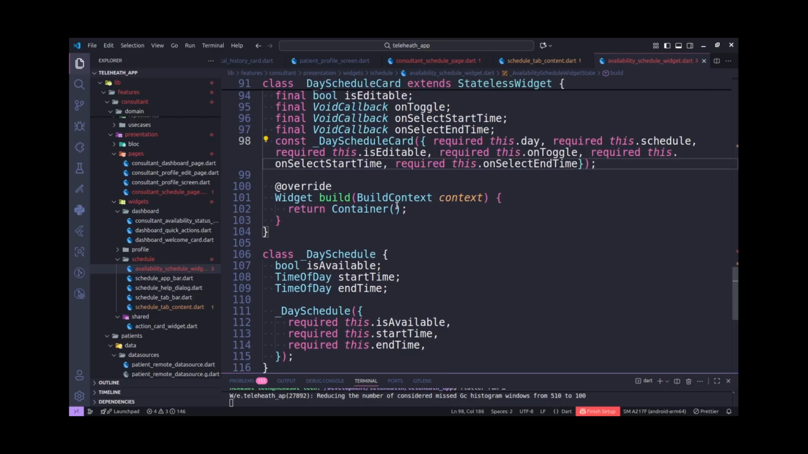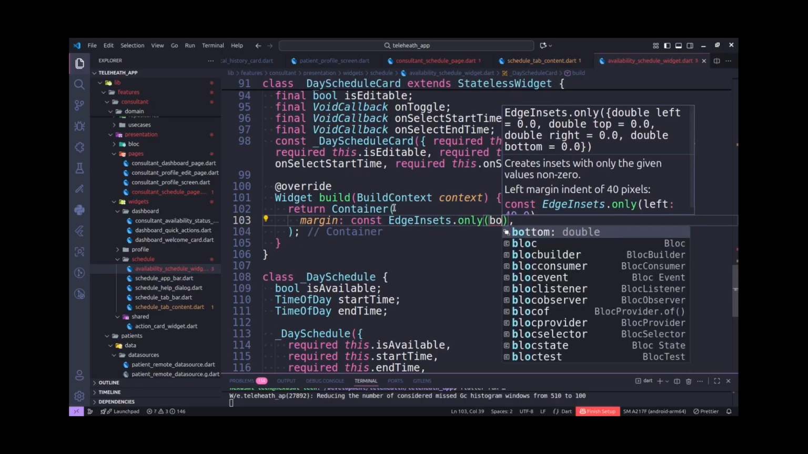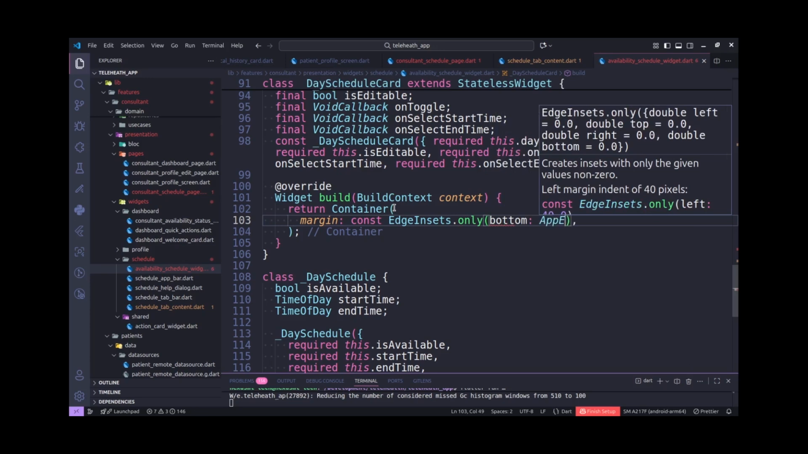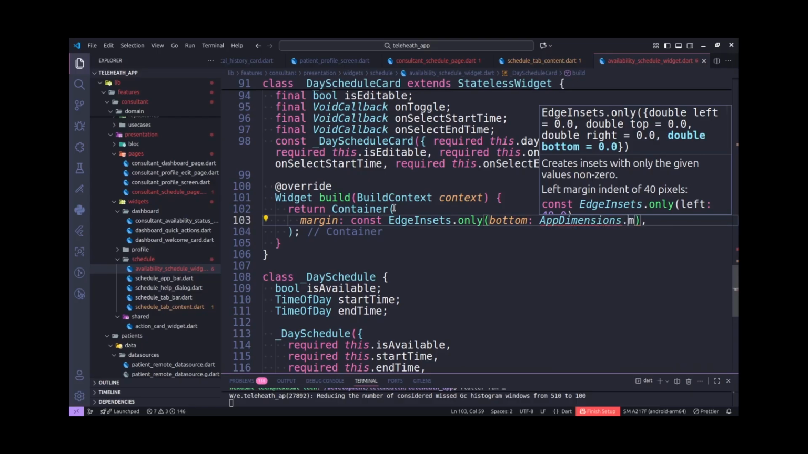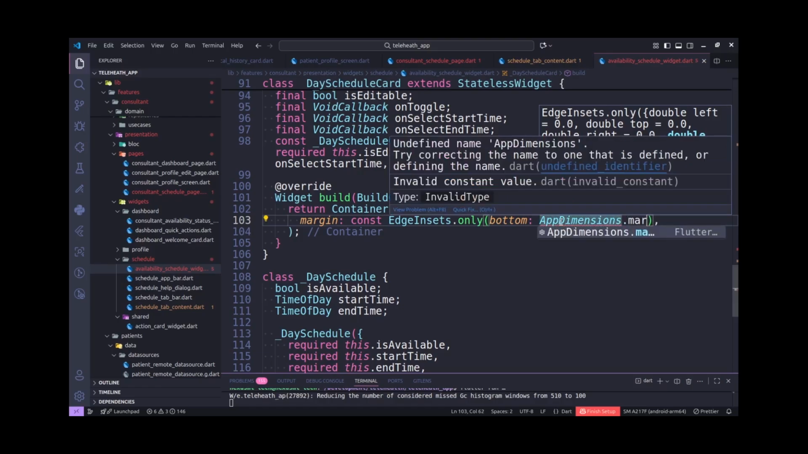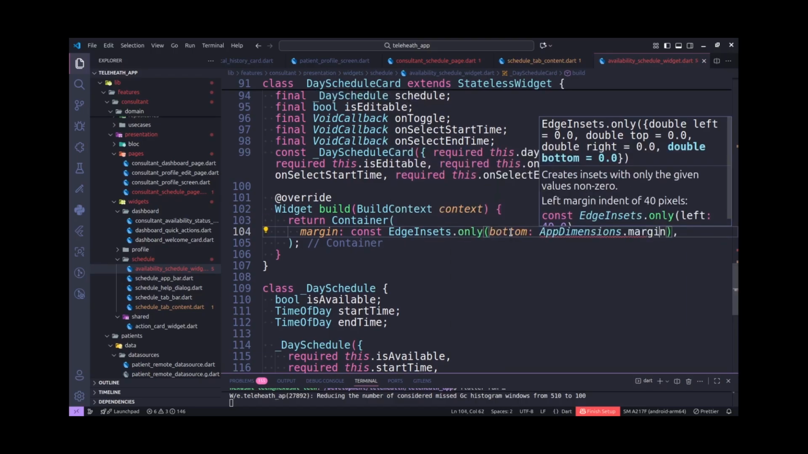First, we need to come to our build here. The build is going to return the container. In the container, we need to have a margin. So we say margin, constant of EdgeInsets.only, then here we have the bottom. Then we say AppDimensions, AppDimensions dot, we want the margin medium. We need to import this first, so we import it like that. Then you say margin medium.